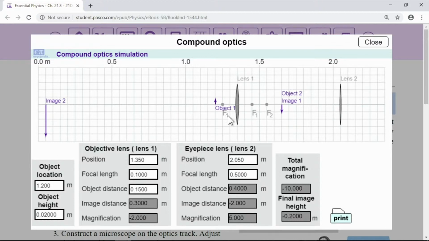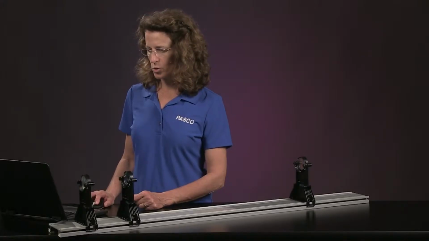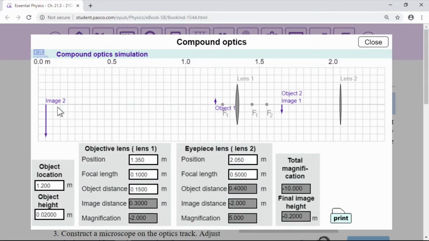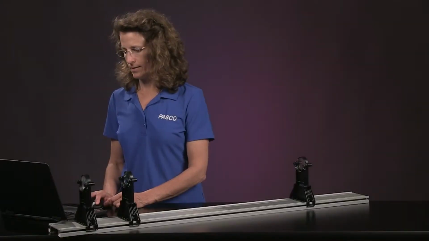From the simulation, we can see that the object for the objective lens is just outside of the focal point, and that the image of the objective lens, which is the object for the eyepiece, is just inside the focal point of the eyepiece. This will create a magnified virtual image, which is located on the left end of our diagram. This image is inverted.